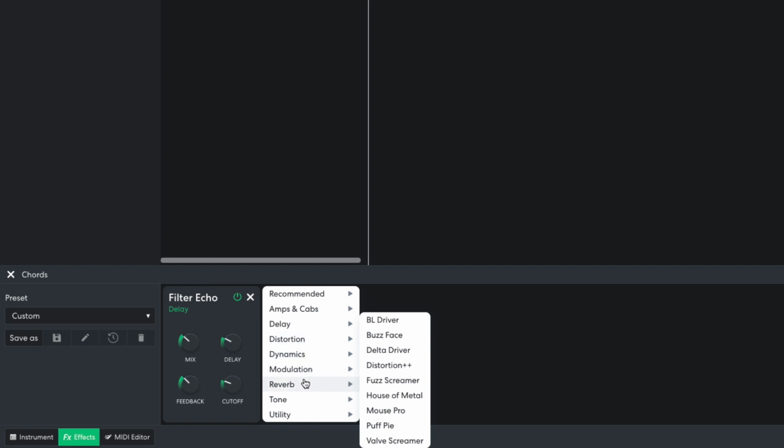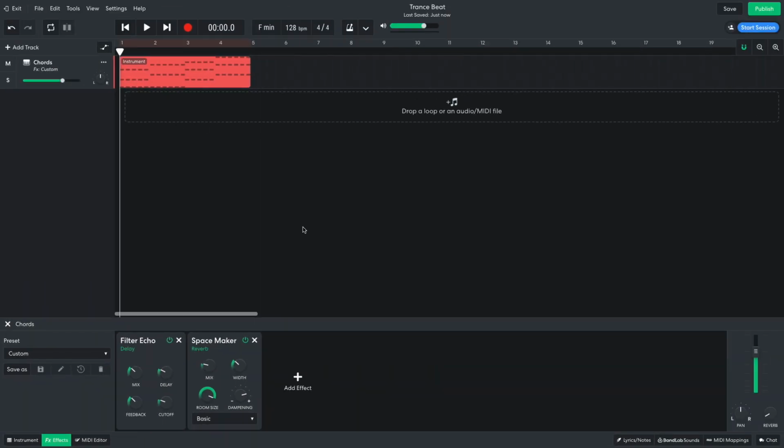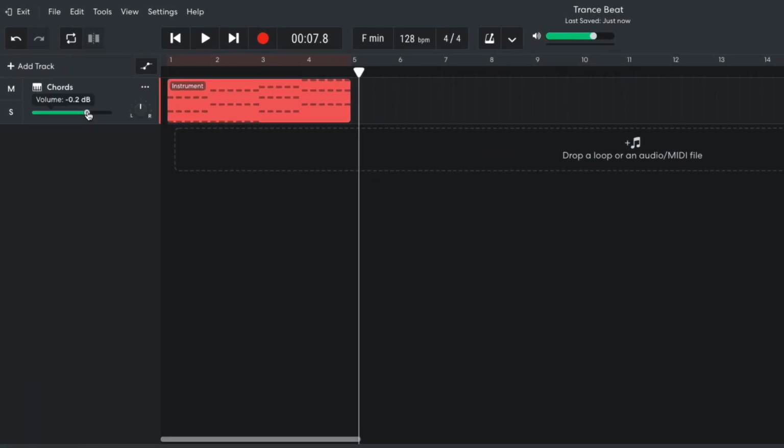I'd also like the sound to have more of a sense of space, so I add a reverb, space maker, setting the mix to 18% and the room size to 9.7. I turn this track down to -6 dB to give me more headroom to add other elements.